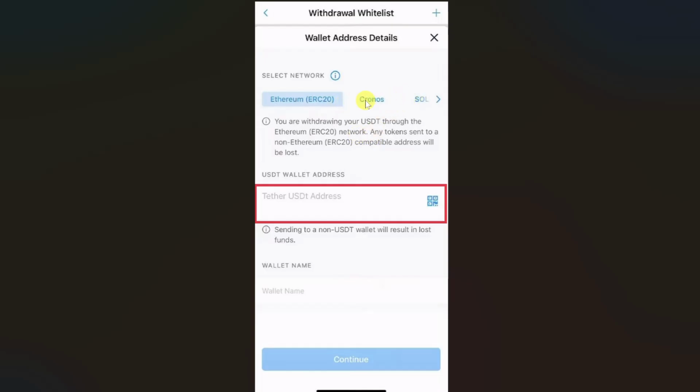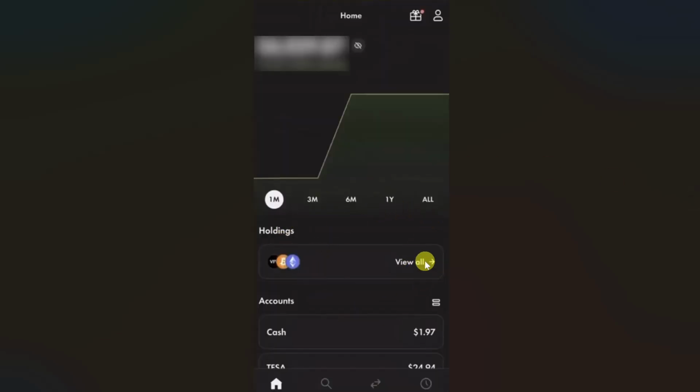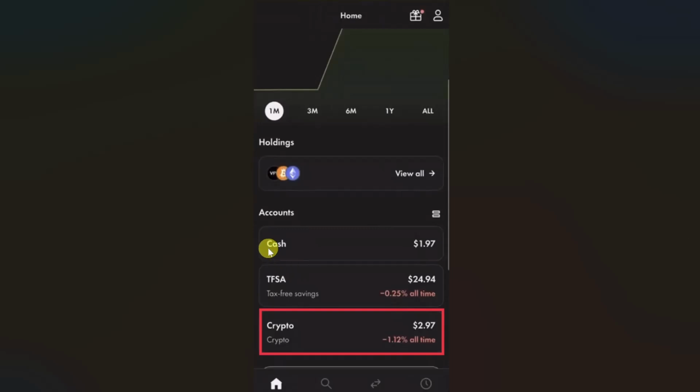From here, first you have to select the network that you want to use. And then after that, in this area, you have to paste the wallet address from your Wealthsimple. So just open up your Wealthsimple app and then you have to scroll down. And under the account section, you have to click on crypto.